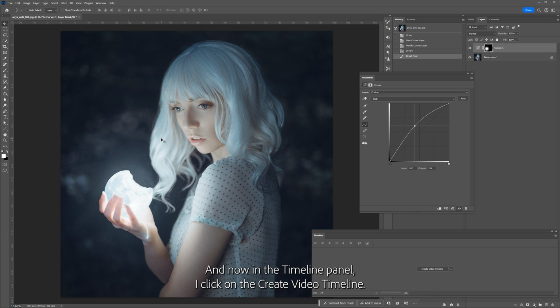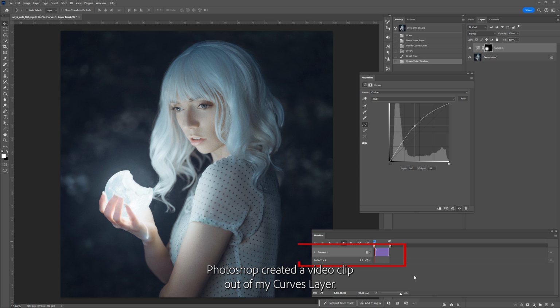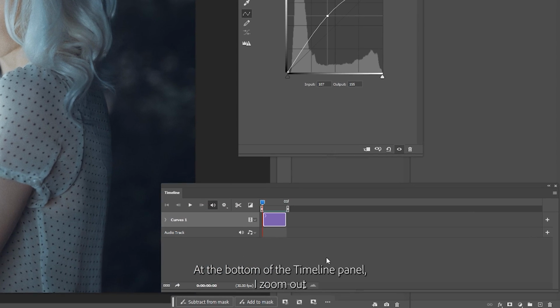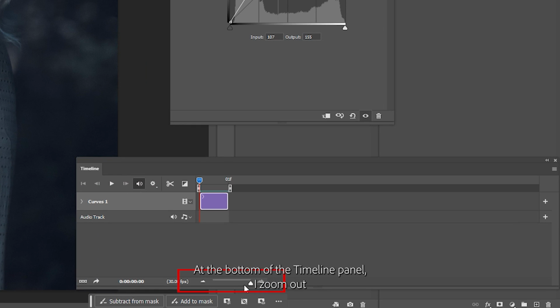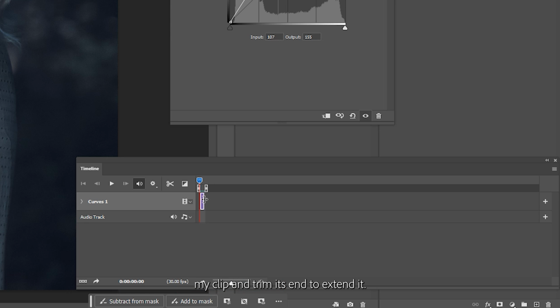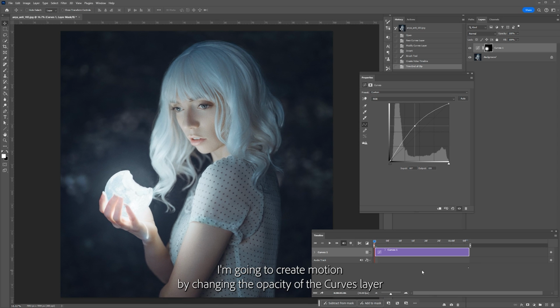And now in the timeline panel, I click on the Create Video Timeline. Photoshop created a video clip out of my curves layer. At the bottom of the timeline panel, I zoom out my clip and trim its end to extend it. I'm going to create motion by changing the opacity of the curves layer at different points of the clip.